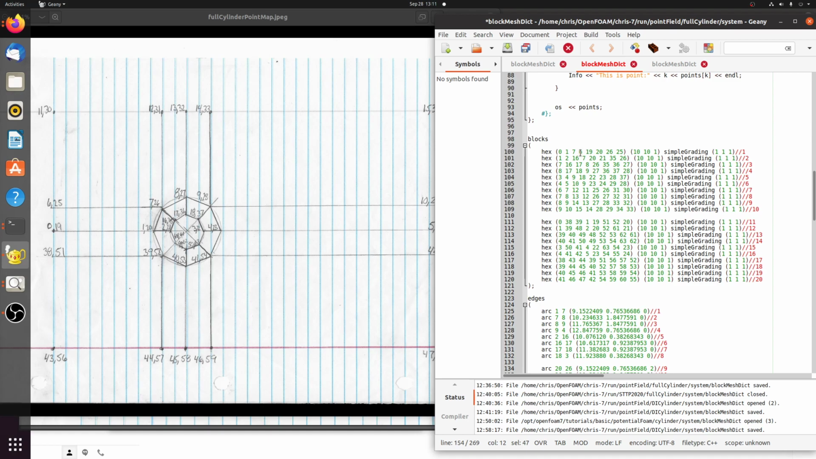Instead of doing it that way, you can keep it as written on paper, and then I know that the opposite of clockwise is counterclockwise if I don't flip it. So if I flip it and go clockwise, it's the same as not flipping it and going counterclockwise. So 0, 38, 39, 1, 19, 51, 52, 20. And that's how you do all the blocks.